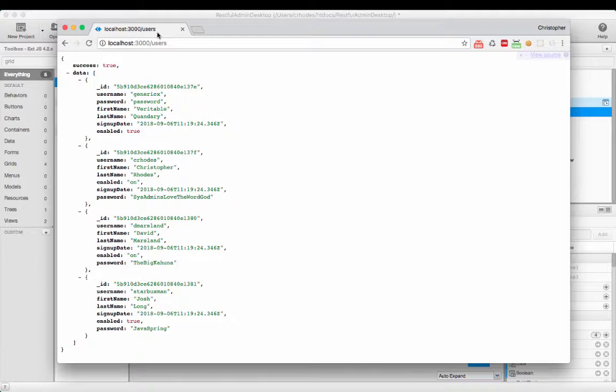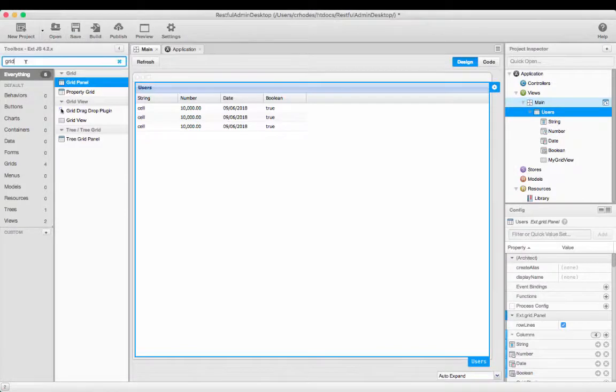So the model is what stores the one-to-one data relationship. The proxy is how we retrieve the data over the wire, and the method by which we retrieve it. In this case, we'll be using REST. And then we'll also be using a store, which is a collection of the instances of a model. So we'll go ahead and grab model.